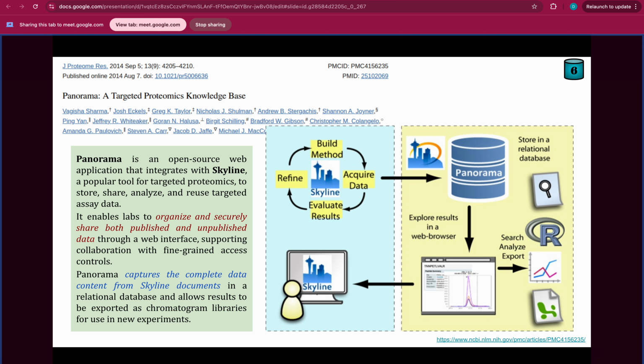So Panorama is like a knowledge base or a library where you can provide your analyzed data coming from Skyline. So this is the Skyline: you acquire the data, you build some method, you evaluate the results, you refine them. So this is the complete cyclic process of how you perform the data analysis in Skyline. When you have analyzed your data and generated some results, you will submit it to Panorama, which will store it in the form of a relational database, and then you can explore the results in a web browser.